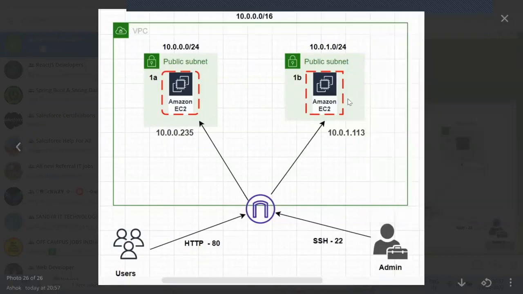I have created a VPC with a /16 range. In that VPC, I have created two subnets. Currently, both are public subnets. One subnet is in the 1A availability zone, and another is in the 1B availability zone. Using the 1A subnet, I have created one EC2 instance and attached a security group. I created another EC2 instance using the 1B subnet, and attached a security group for that also.